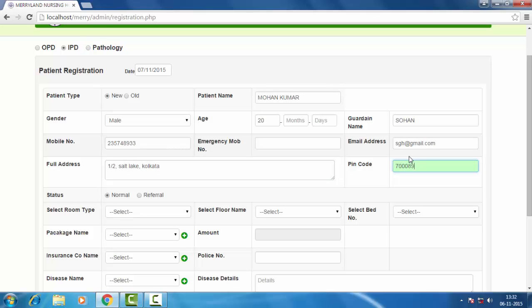70089. Now the next column is asking whether it's normal or referral, that is the status of the patient. Normal patients are those who come to the hospital directly on their own, but referral patients are the ones who have been referred to this hospital from any other third party, which could be a doctor, a marketing agent, or any other department, who have referred the patient to come to this hospital for their treatment.